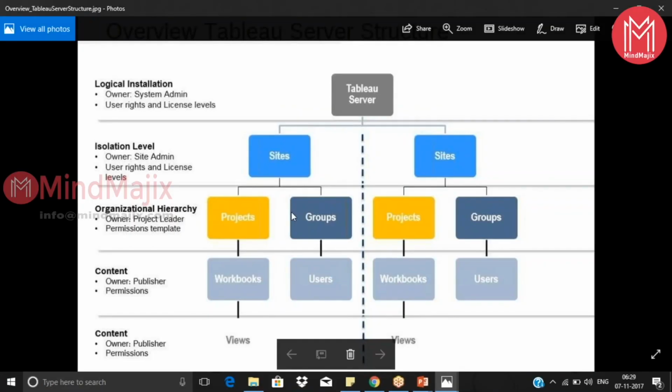Overview of Tableau Server, right? So a Tableau Server administrator, as you know, is the owner of the Tableau Server, and he holds the user rights and all the licenses, right? And next, this is the general overview of how the different contents are structured on a Tableau Server.